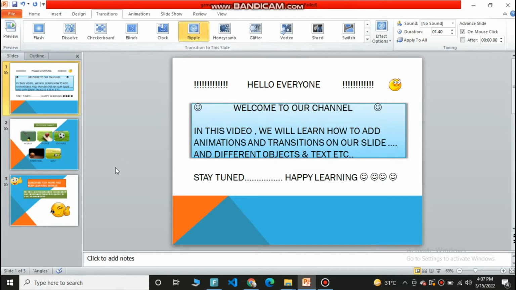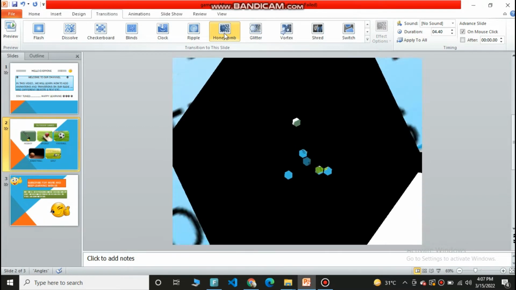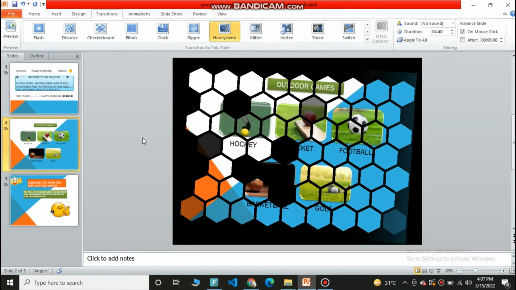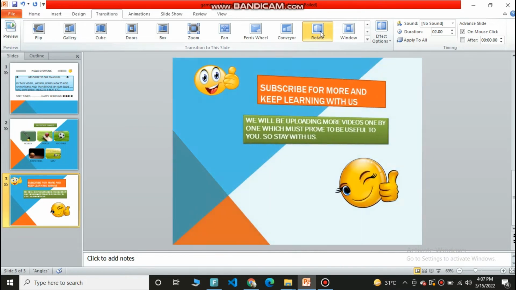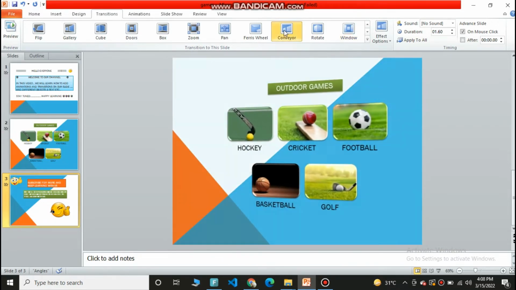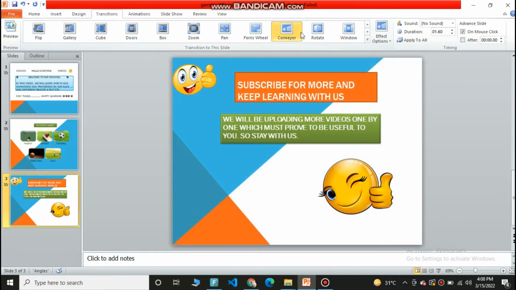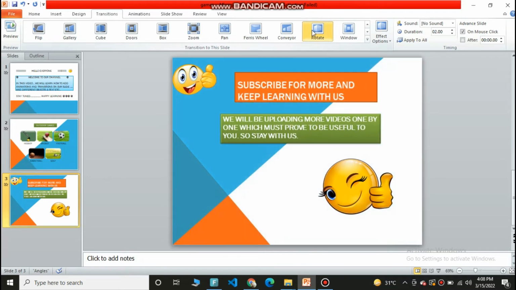Now let's move further to the second slide. This is my second slide. Here I am selecting this honeycomb transition effect. Similarly, in the third slide, you can select any one which you like. This is rotate, this is window, this is conveyor. There are several options, you can choose accordingly. I am selecting this rotate one. So now you all know how to do transitions in MS PowerPoint.